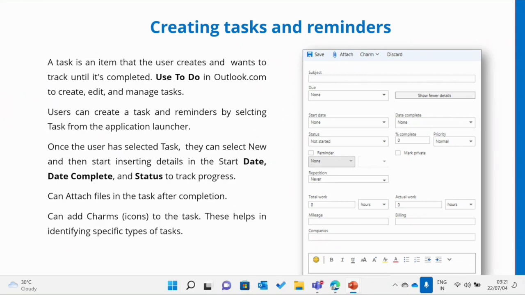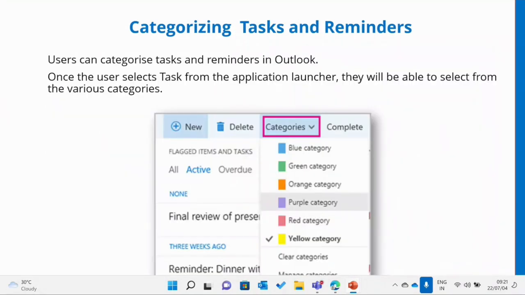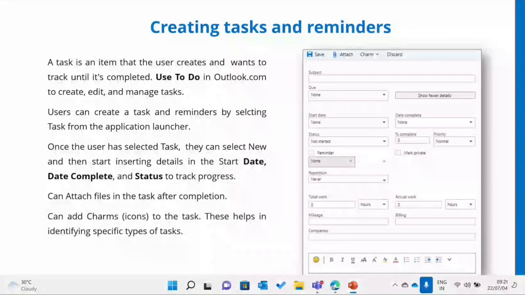You can attach files in the task after completion as well. You can add charms to the task and even help in specific types of tasks. So you can even add an icon maybe, and you can also categorize it as the specific part of the task, right?